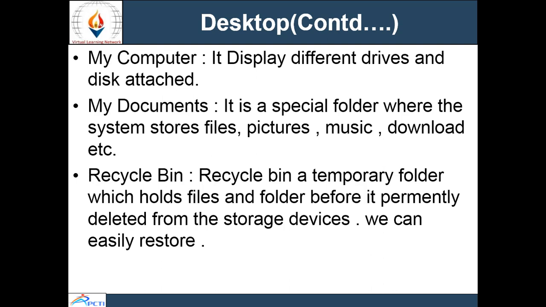My Documents. It is a special folder where the system stores files, pictures, music, downloads, etc. Recycle Bin. Recycle Bin is a temporary folder which holds files and folders before they are permanently deleted from the storage device. We can easily restore from the Recycle Bin.